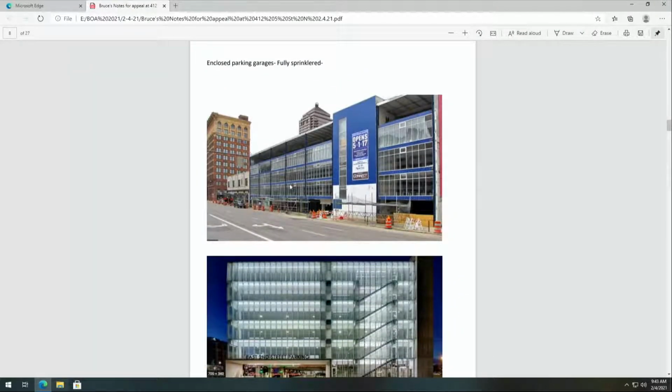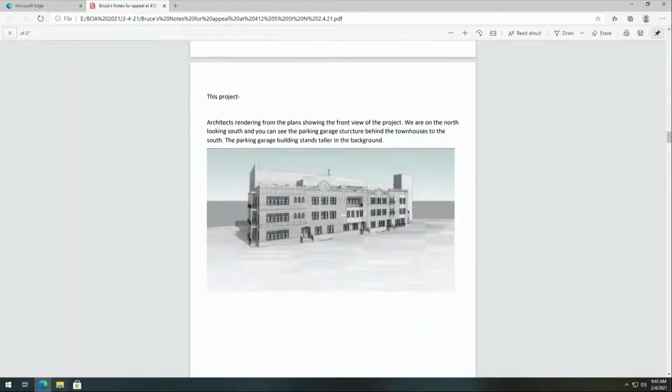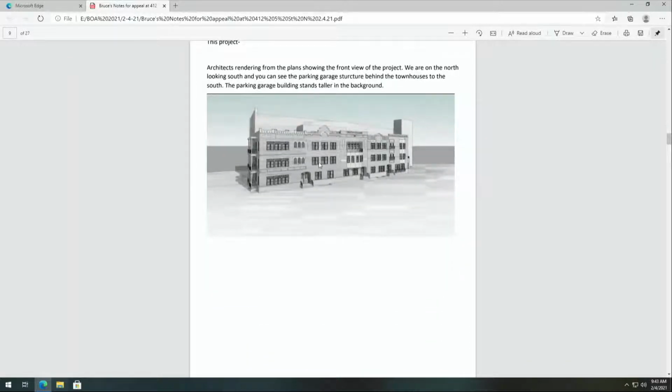And here's a couple of pictures of some enclosed parking garages. This one's enclosed. Both of them are enclosed with glass, but they're still enclosed, and they will be fully sprinklered. The current project, this is a picture of a rendering from the architect showing the townhouses. We're looking from the north side to the south, and you can see the upper area is the parking garage to the south.